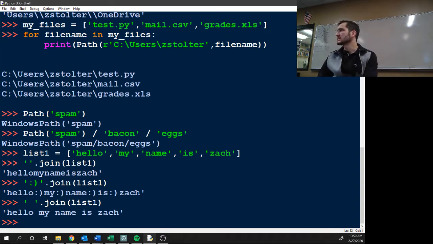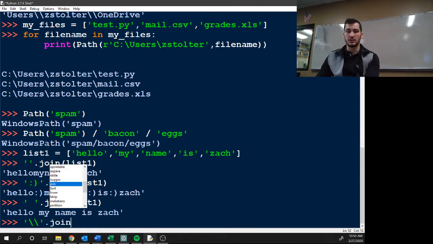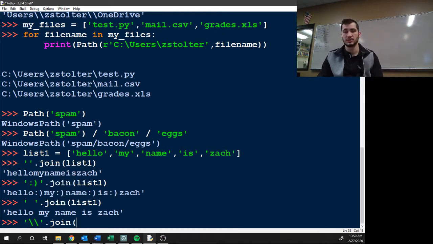It works with lists, and you can also join strings together. So what we're going to do is we're going to separate everything by 2 backslashes. Makes sense because we want everything to be separated by 2 backslashes. We're going to do dot join. Notice it even pops up. It just showed up one day.